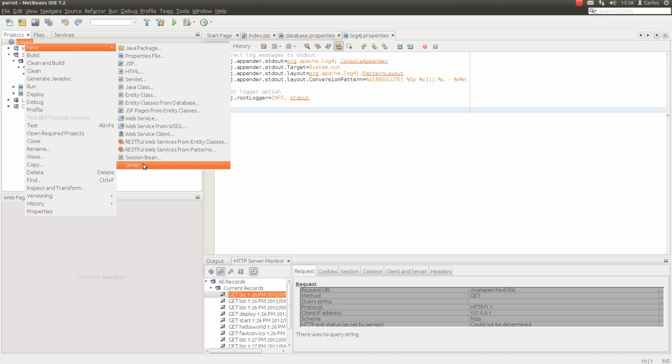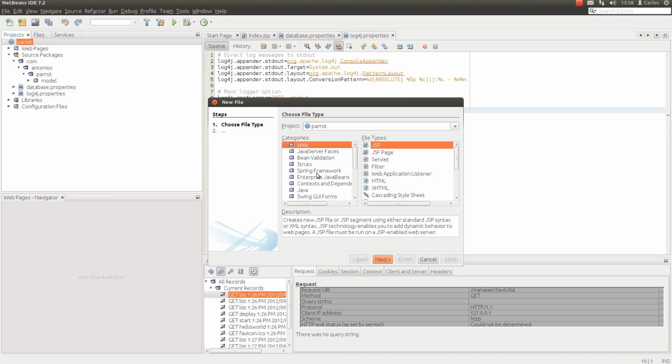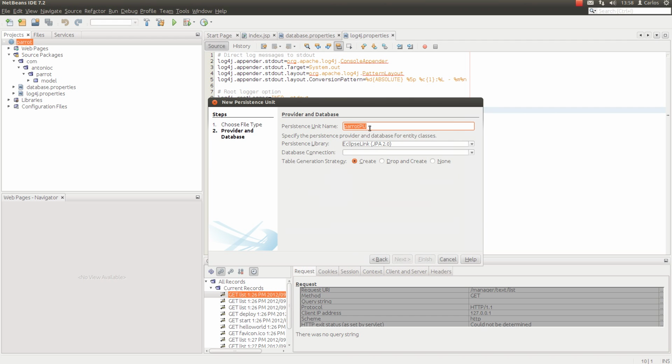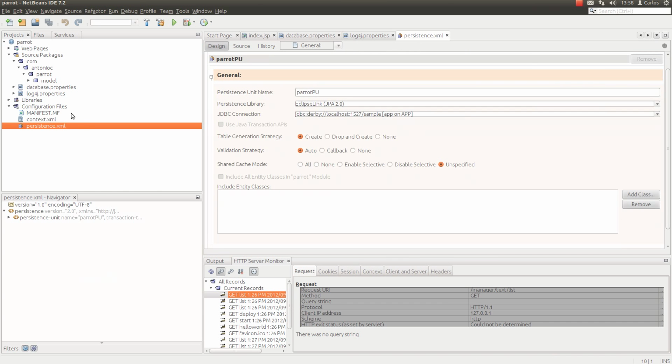So I'll just go to Other in Java. You search for persistence and go for persistent unit and click next. It will give you the name and JDBC connection. So we'll just choose a connection, and then I'll explain to you. Then we'll delete that connection just to create the file. Okay, it created our persistent unit.